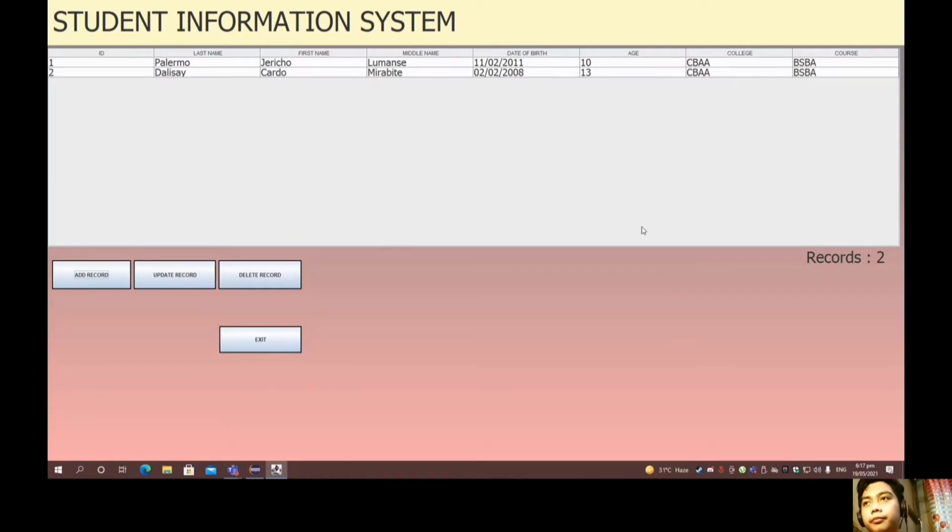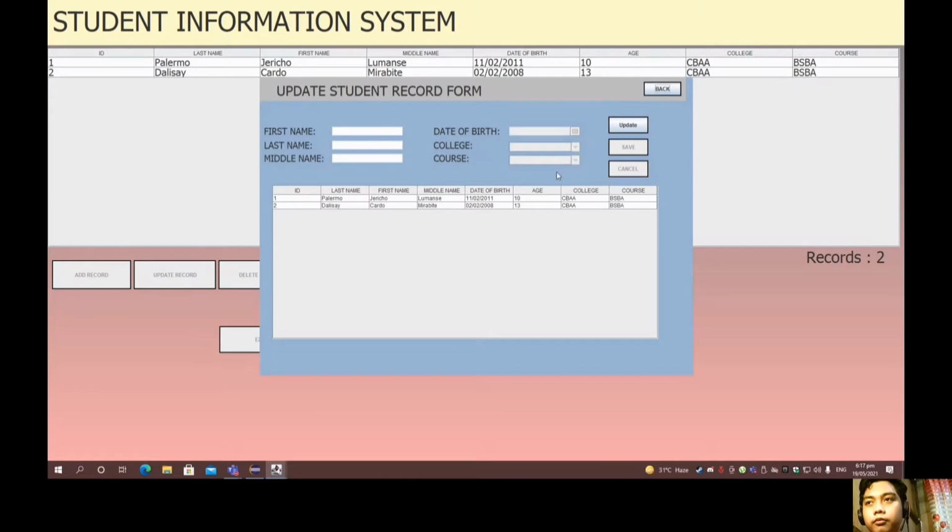So the user can update also. The default user interface in this update form is a table that can be selected, dragged, and resized. Also, the buttons in the main form are disabled.